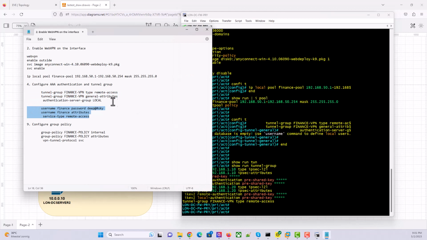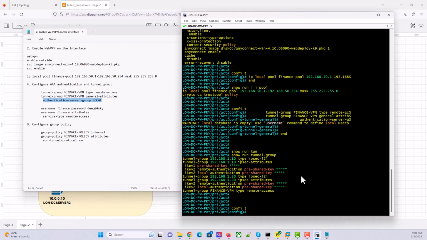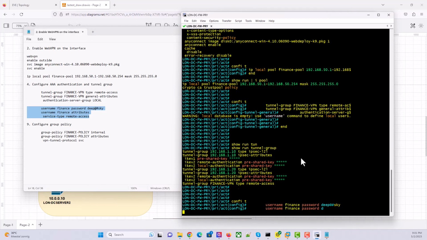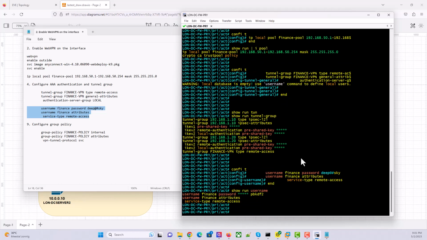Now you might not be able to see this configuration here because this is actually the default. If you don't specify radius, then it defaults to local. So let's create a user. So the user is created. Show run username. Okay, so the user has been created.